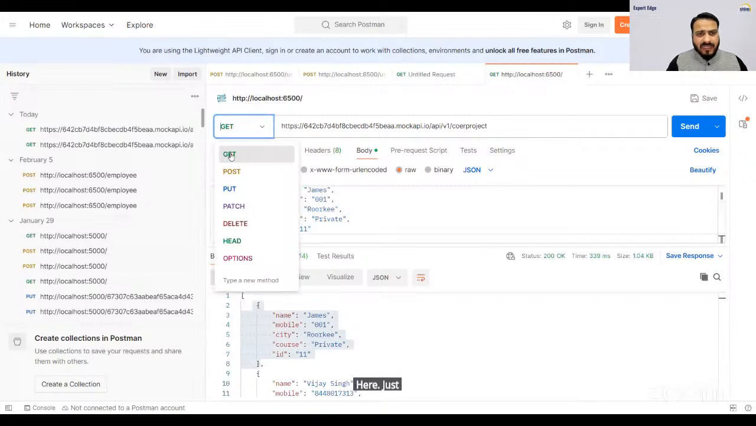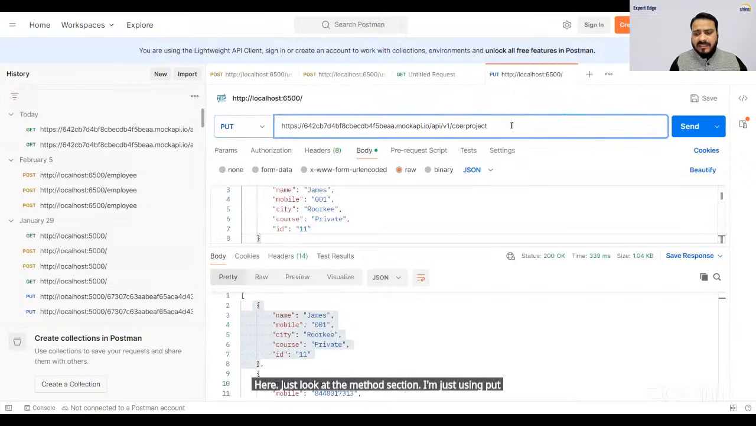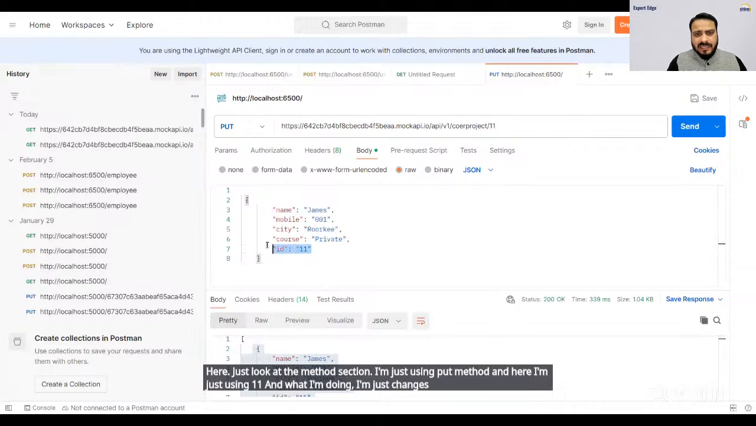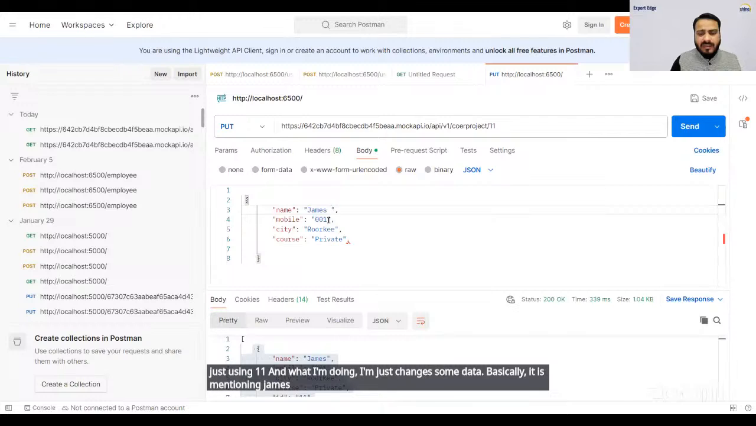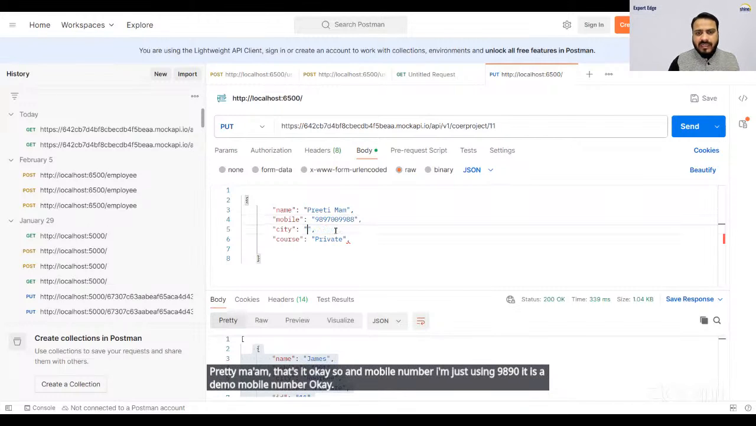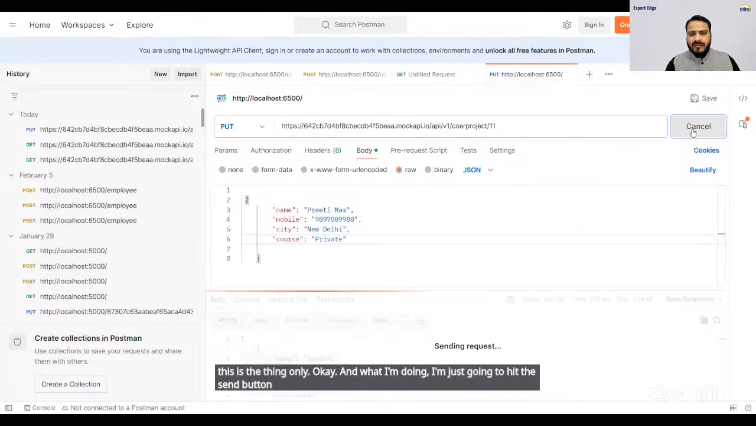Just look at the method section. I'm using the put method, and here I'm using 11. And what I'm doing, I'm just changing some data. Basically, it is mentioning James, and I'm just putting not James, but Preeti ma'am. That's it. And for the mobile number, I'm using 9897. It is a demo mobile number. And instead of Roorkee, I'm using New Delhi. So this is the thing only. And now I'm going to hit the send button.